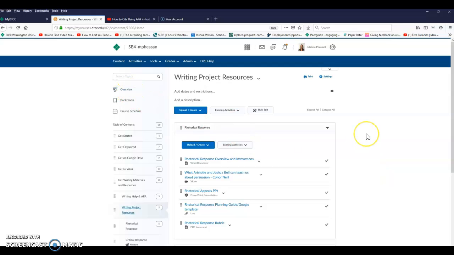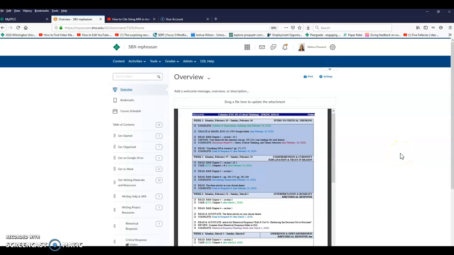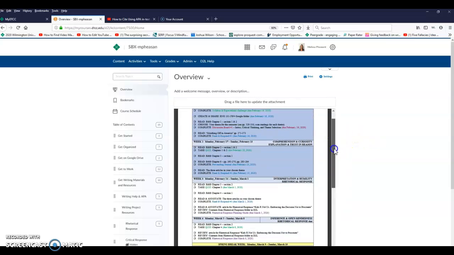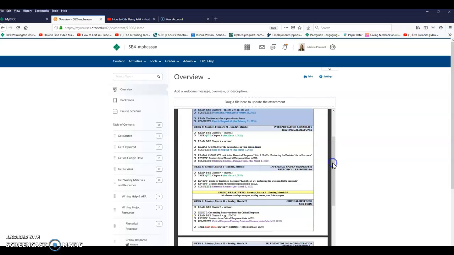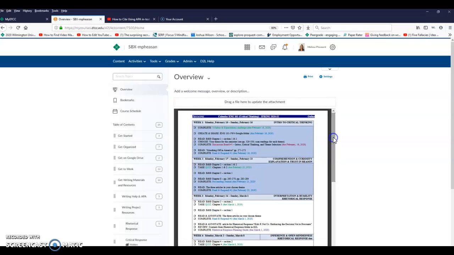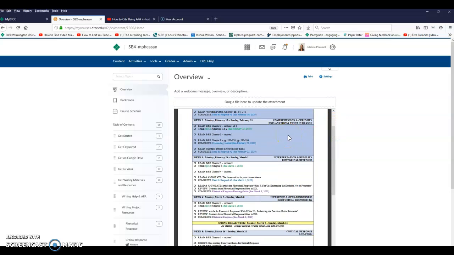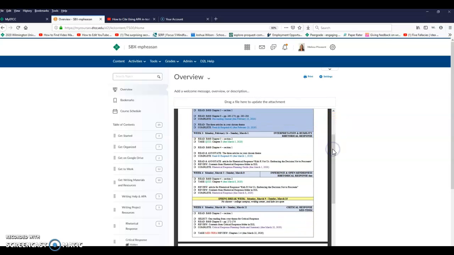All right, so I hope that this gave you an overview of what this course is going to look like. Under overview, I did put a schedule for students so they can easily access that anytime throughout the semester. This is a breakdown of the 11 weeks of the semester. Each week is themed based on the content that's in the textbook. So as you can see, the first week is Intro to Critical Thinking. Then we move on to Comprehension and Curiosity, then Interpretation and Humility, and then the first writing, which is the rhetorical response.